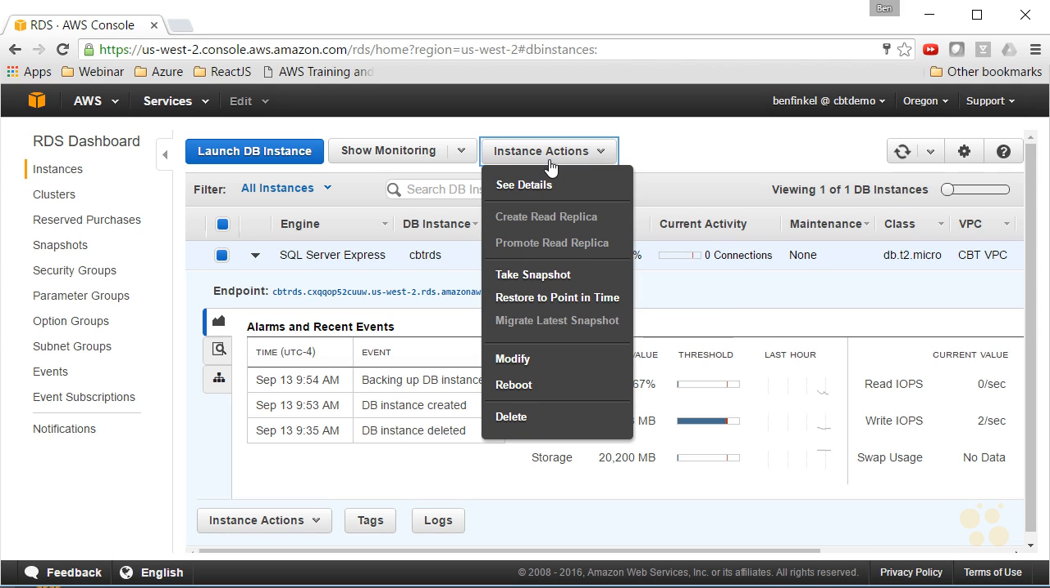Underneath my instance actions, I can choose to create a read replica if I had the proper database engine chosen for that. I can also take a snapshot, which, similar to a snapshot of an EBS volume, is going to give me a point-in-time copy of this database that I can restore elsewhere. I can download it to my own local database server. I can put it up inside of another DB instance to use for, I don't know, testing or to do some reporting that may not need to be exactly up to date.